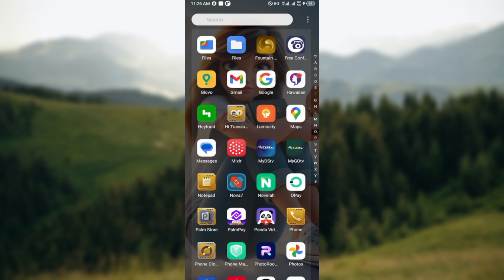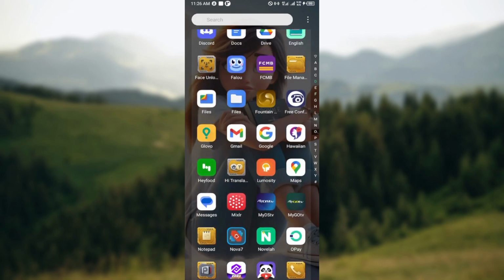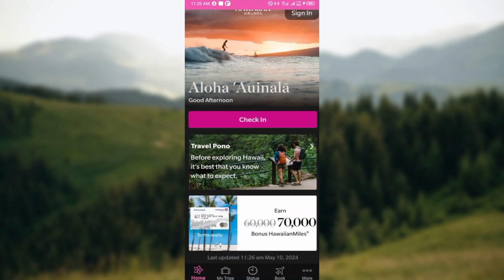The first step is to log in to your Hawaii account, either using the app or by using the website. So once you're logged in to your account and you can see the home page, the next thing that you have to do here is to click on check-in. You can see check-in on the main screen here. So just click on it.